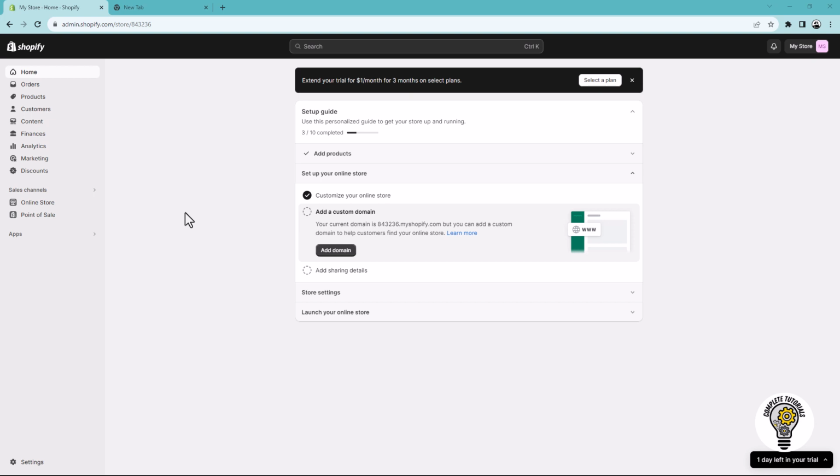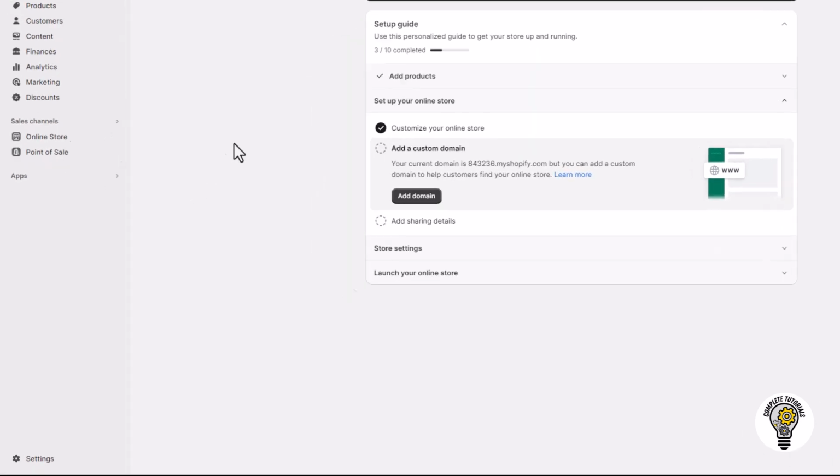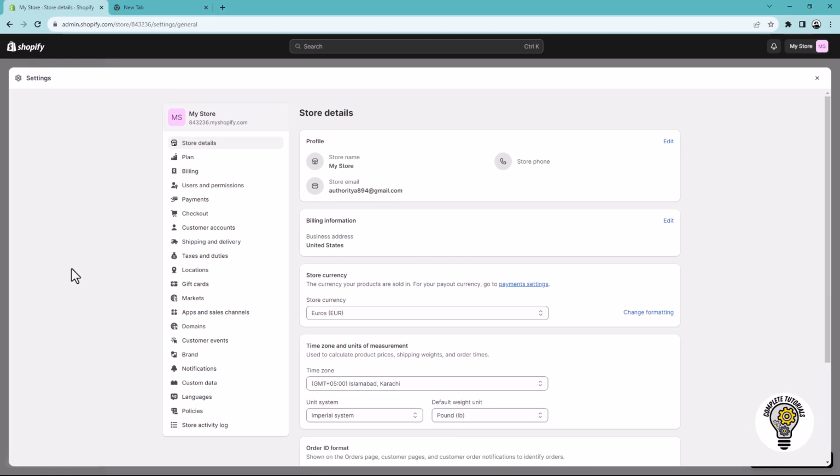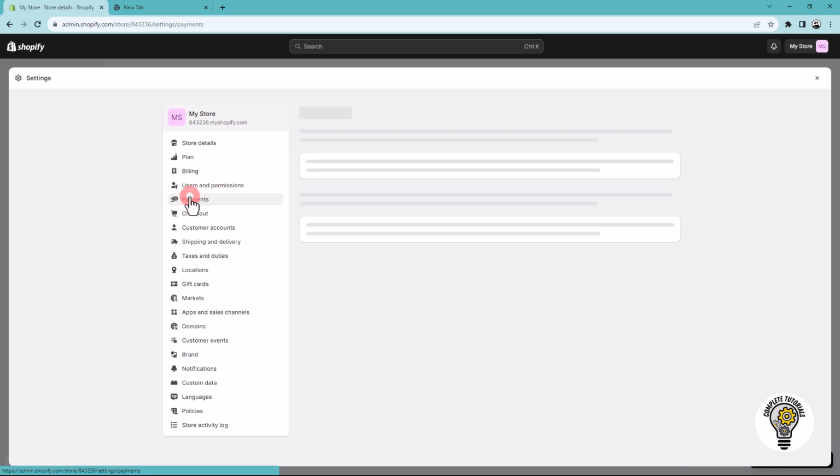In this video, you will learn how to connect PayPal to Shopify. Begin by accessing your Shopify dashboard. Locate the settings button situated in the bottom left corner of your dashboard. From the settings menu, navigate to the Payments option.